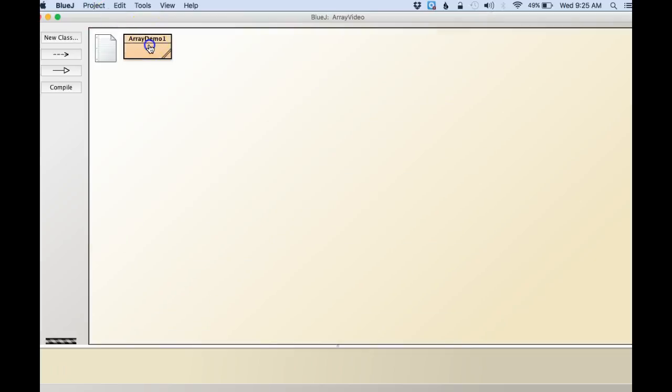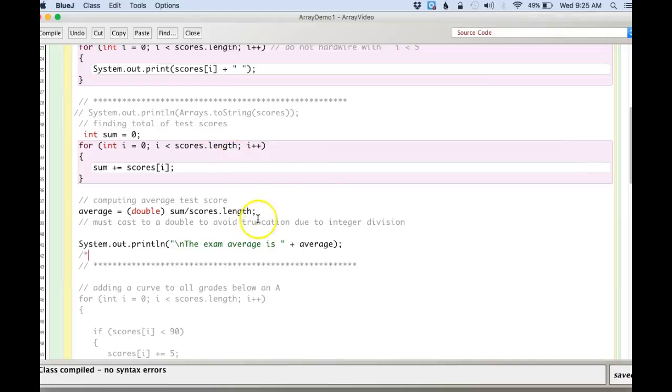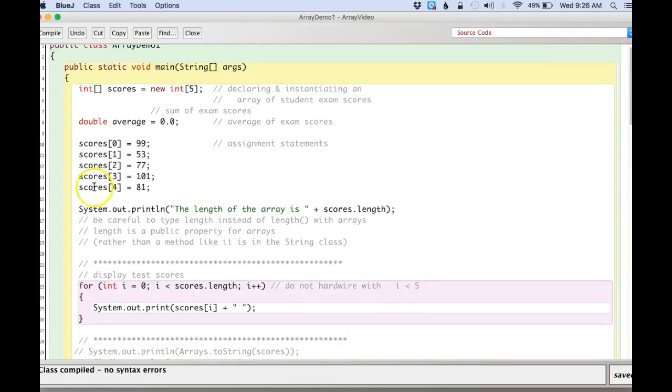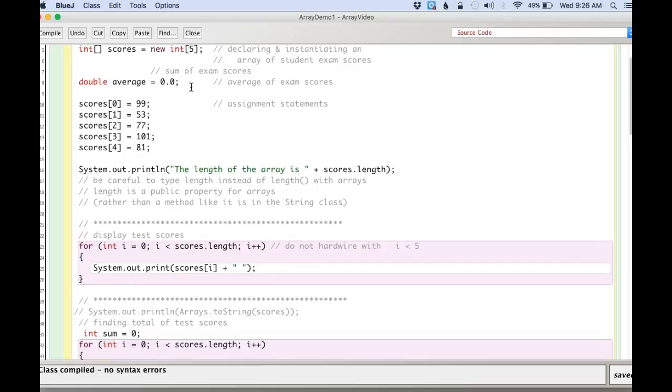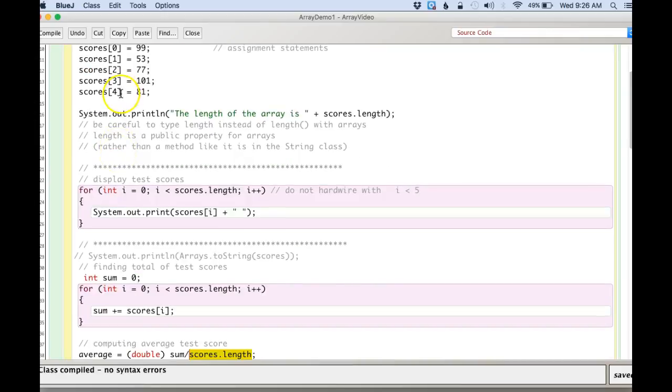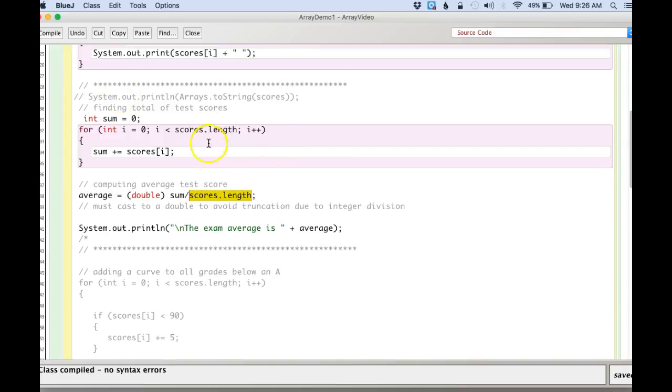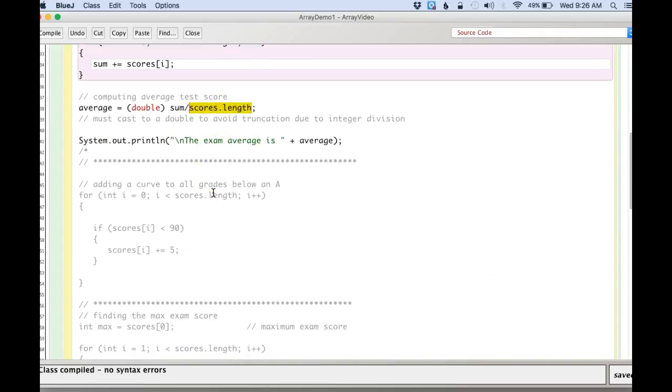Notice I'm not dividing by 5, I'm dividing by the length, and that's something you should get used to using. Use scores.length, or the name of the array dot length, because sometimes I might want to add one more score up here and change this to a 6. Even though I can't change the length of the array during the run of the program, I can change it here, and if I change it to length 6, I'm going to have to change all these spots to 6, which is slightly annoying.